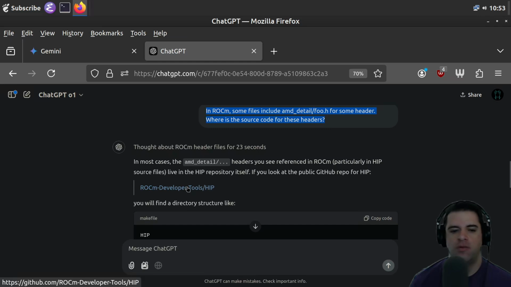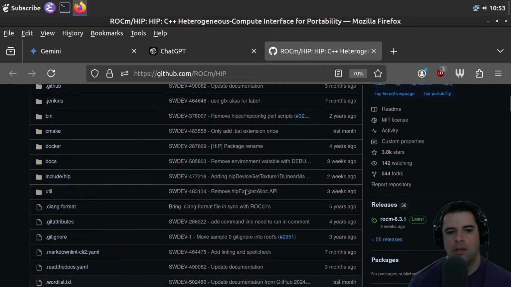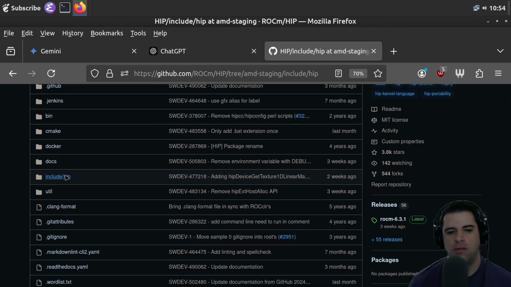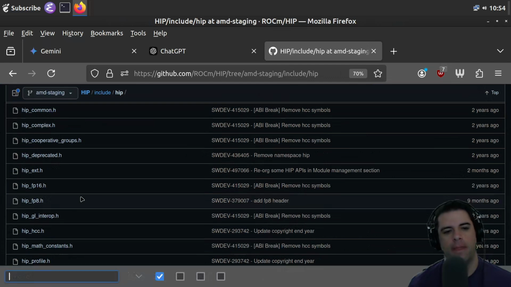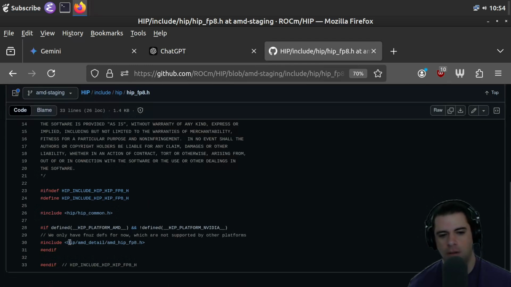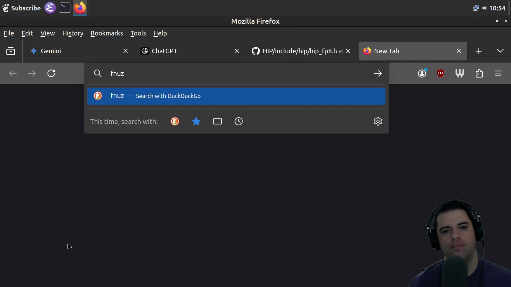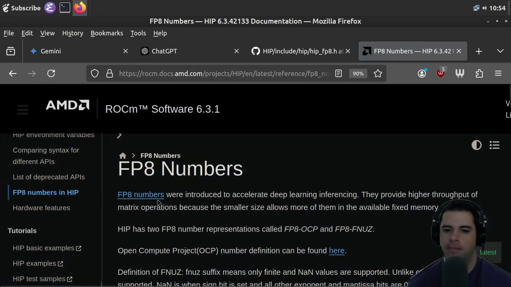HIP, AMD detail, various headers. They don't live in the HIP repository. Or at least they don't seem to. So let's pick, what was it, common? How about floating point? AMD HIP fp8.h. We only have FNUZ defs for now, which are not supported by other platforms. I don't know what FNUZ is. FNUZ.